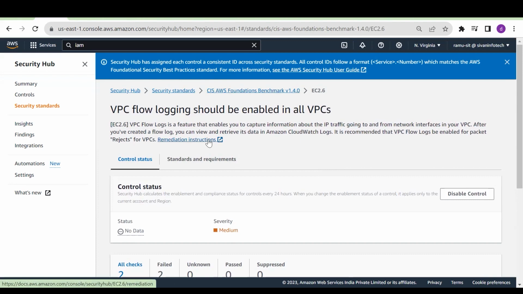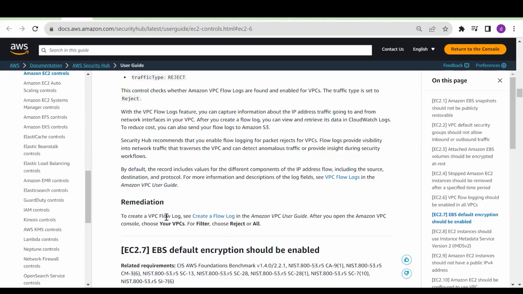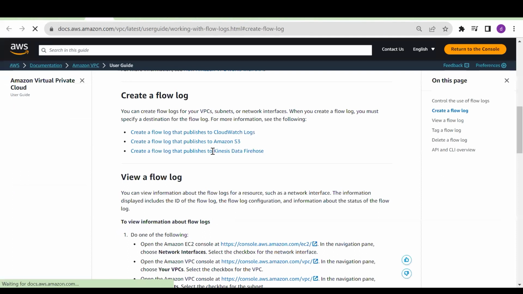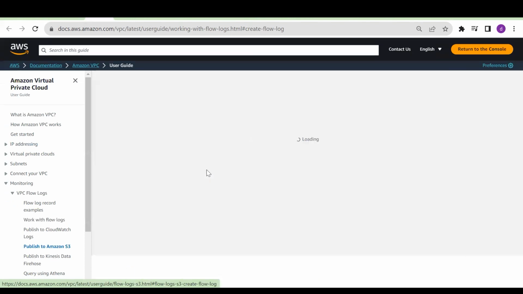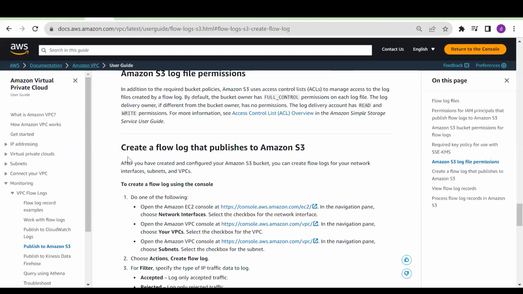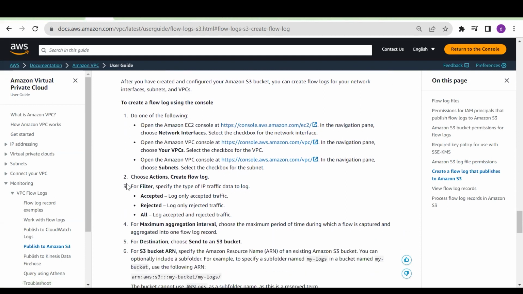For this, how do we remediate it? Okay. So you read all the things, but you don't know how to do it. Go here, remediation instructions. Here, you can see the remediation. To create VPC flow logs, see, create flow logs. Click on this one. Create a flow log that publishes to S3. Okay, I will go with S3. Open console, network interfaces. Open the AWS VPC console. In the navigation pane, action, create flow logs. So here we'll go to the VPC.